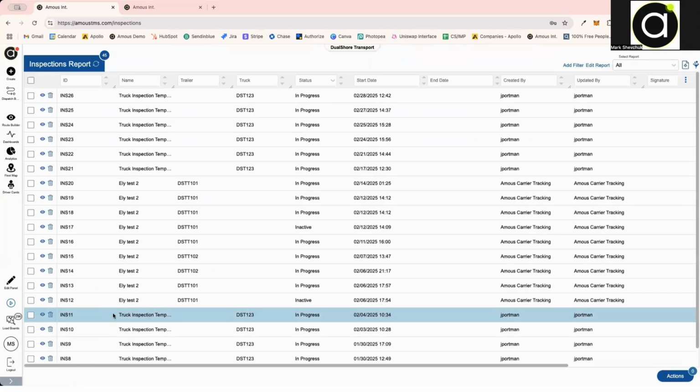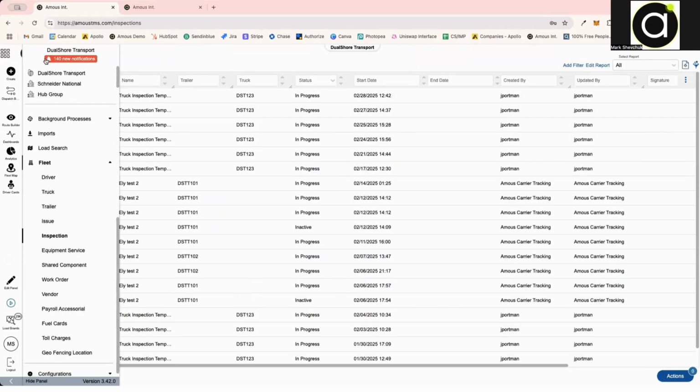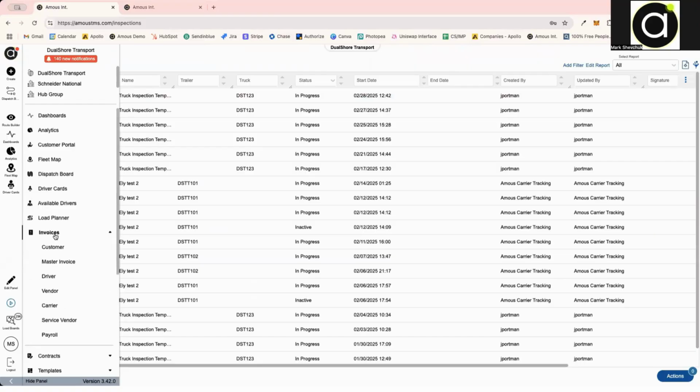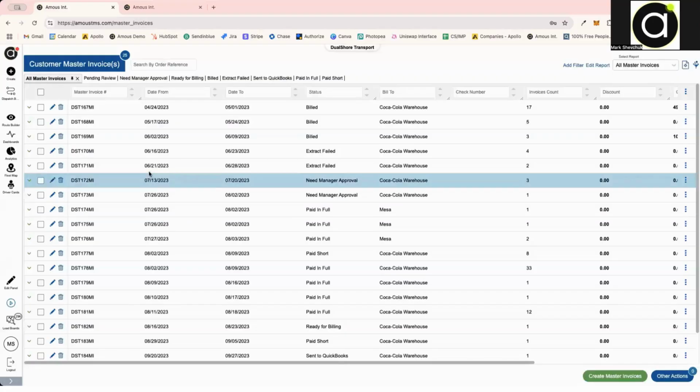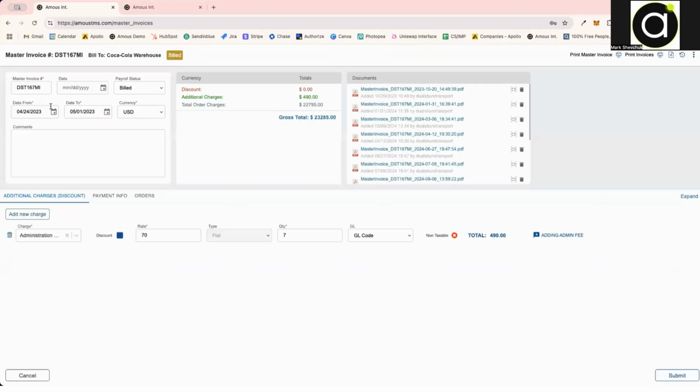Now we're going to do a little pivot to the invoicing section of the system. Within the master invoices, we did a couple of updates. I'm going to go to my invoices section within the menu and master invoice. As you can see, we now added an edit tool, and once I click on that, it's going to take me to a brand new screen.